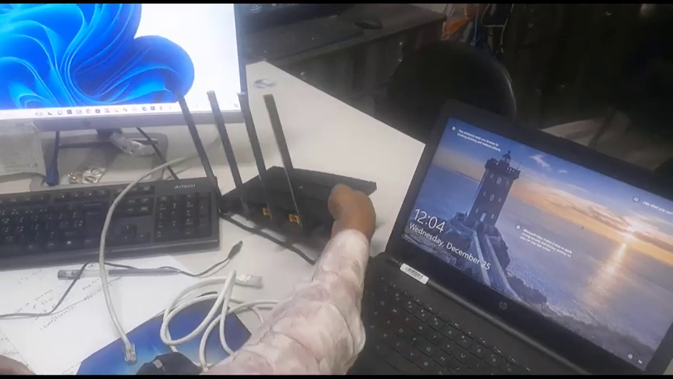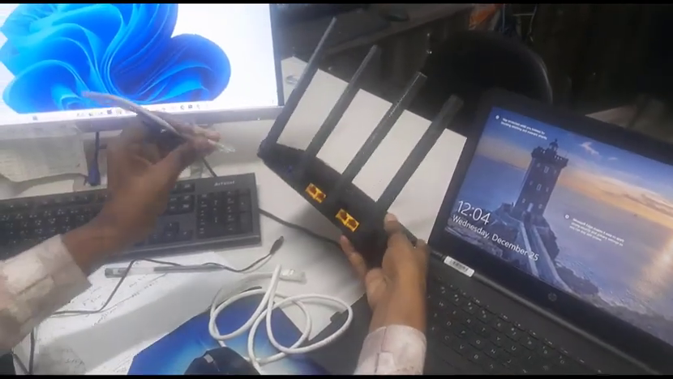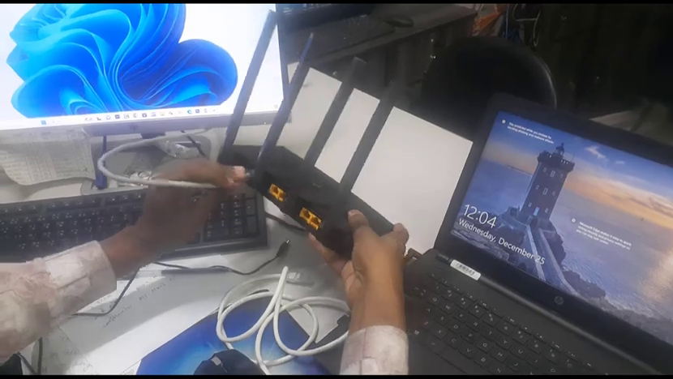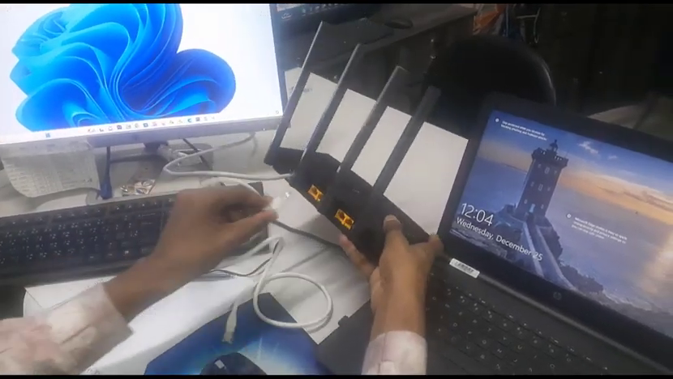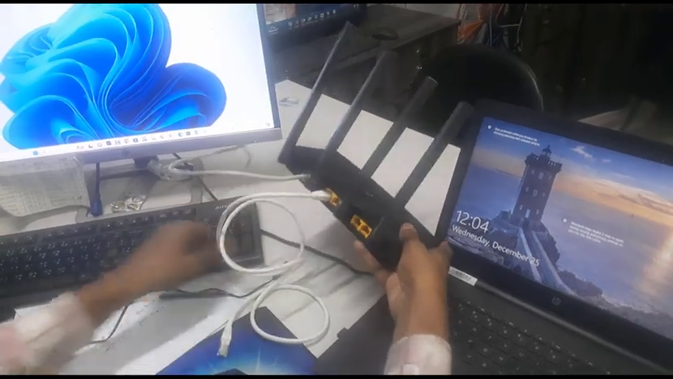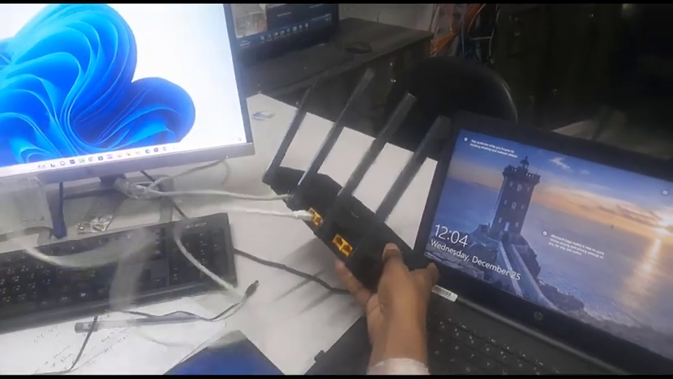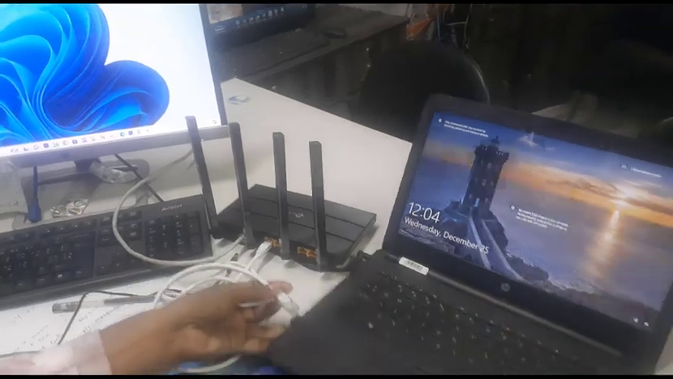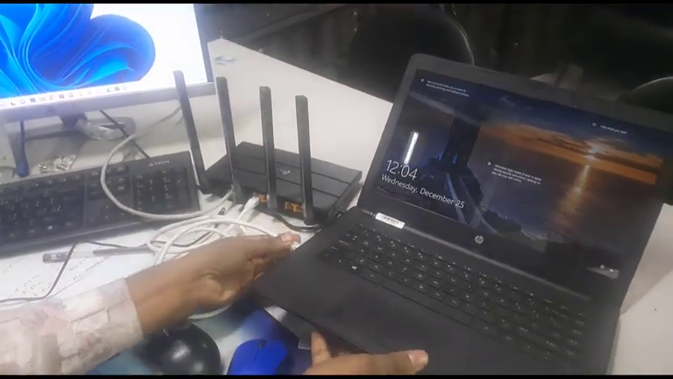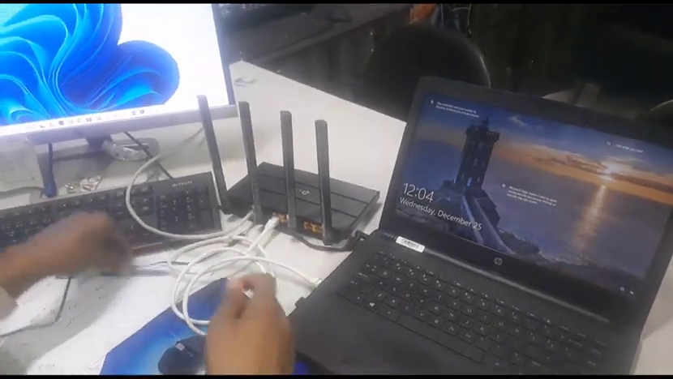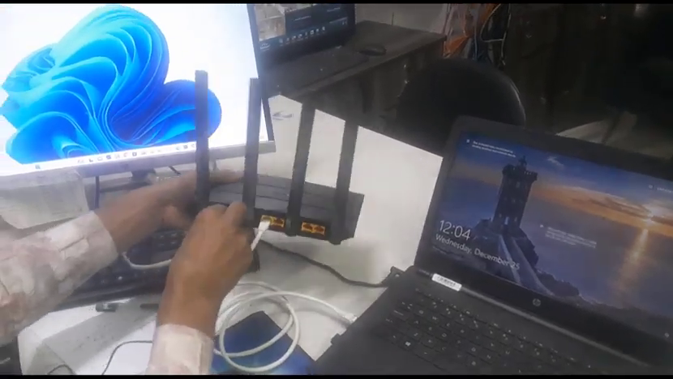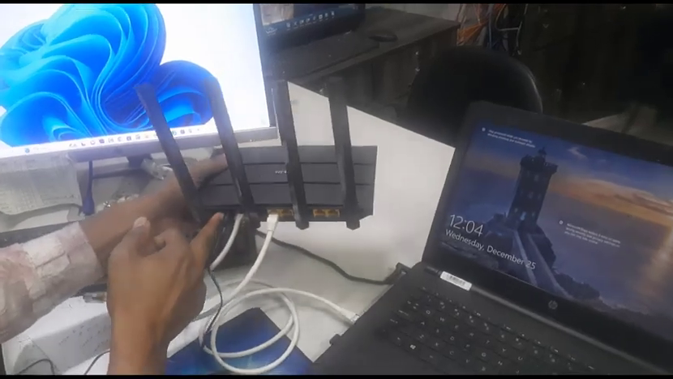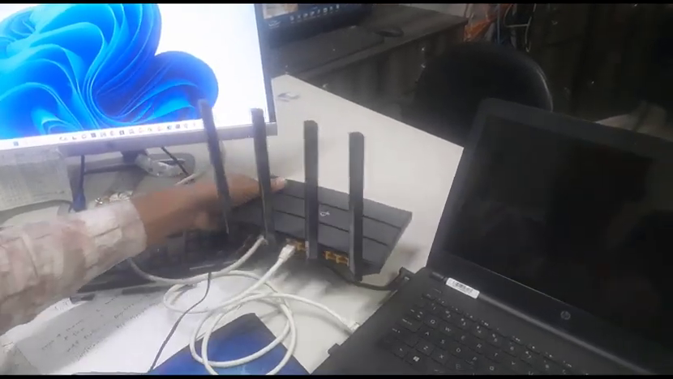Today, I will show you how to set up and fully configure a TP-Link Archer C6 router, connecting to an Ethernet jack. Connect the LAN cable to the laptop Ethernet port and the router LAN port. Connect the power cable to the router and press this button to power on the router.